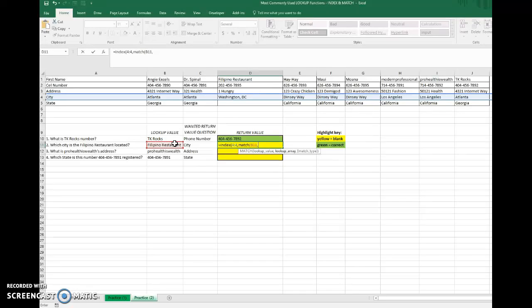Lookup array is where it's located, and in this case it's still the name, so just select that whole row, comma. You want exact match, so enter 0, close the match with a close parenthesis, and close index with a close parenthesis, and then hit enter, and there you go. It's located in Washington, D.C. Okay, moving on to question number 3.